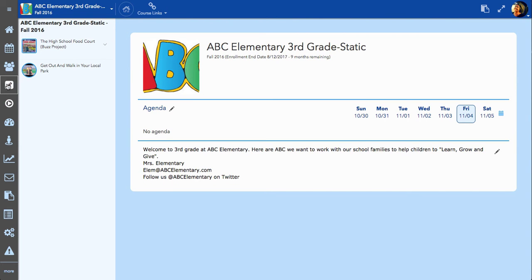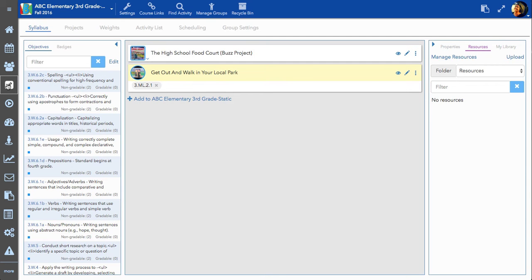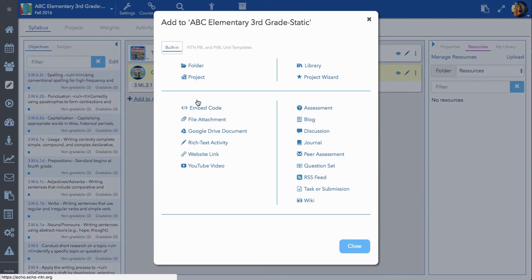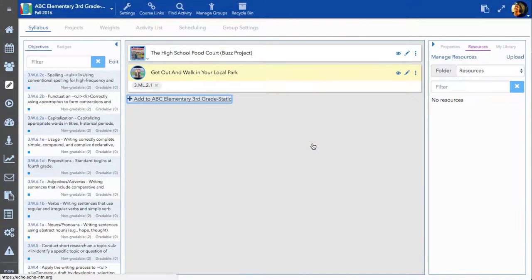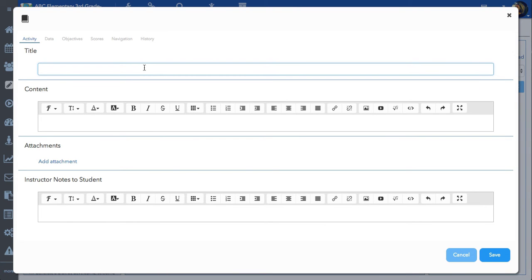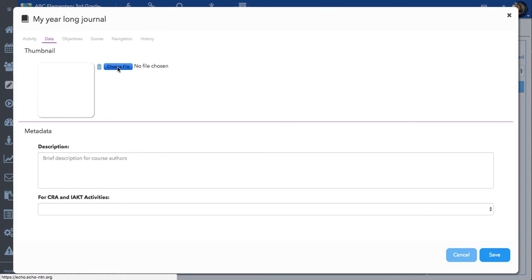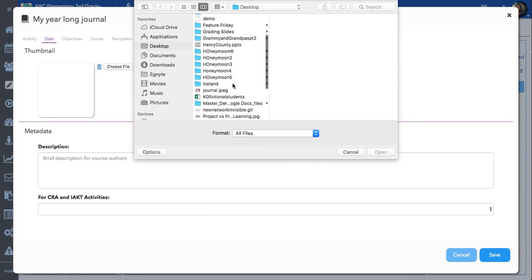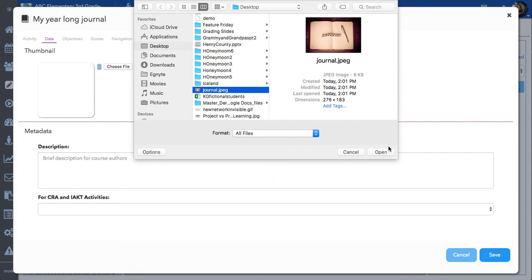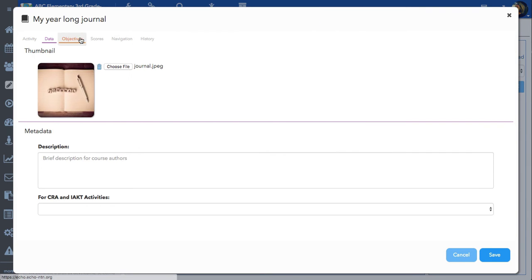We're going to go to the editor button as usual and click add and click on journal. So in this case, we're going to go ahead and title it my year-long journal. Not very creative, but it's for a video. And then you might write a note to your students about how you're going to use that. You can add a thumbnail, choose a little photo there so kids can identify it quickly, visually, if you want.